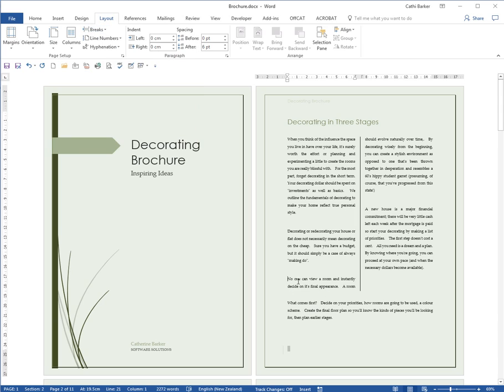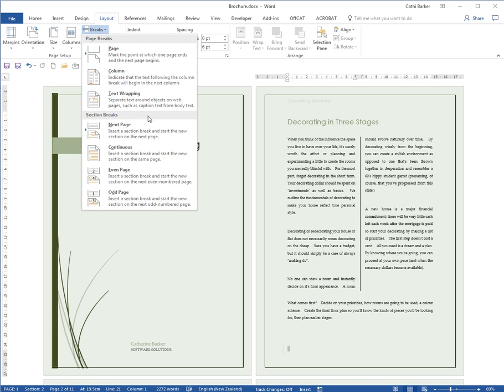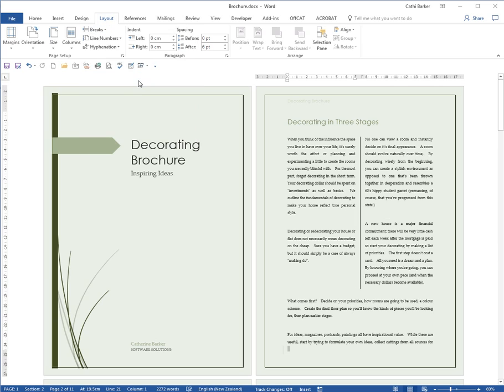If I click in front of No, place my cursor there, go to Layouts, go to Breaks and choose Column Break, I force that paragraph into the next column. And that's exactly what we wanted.